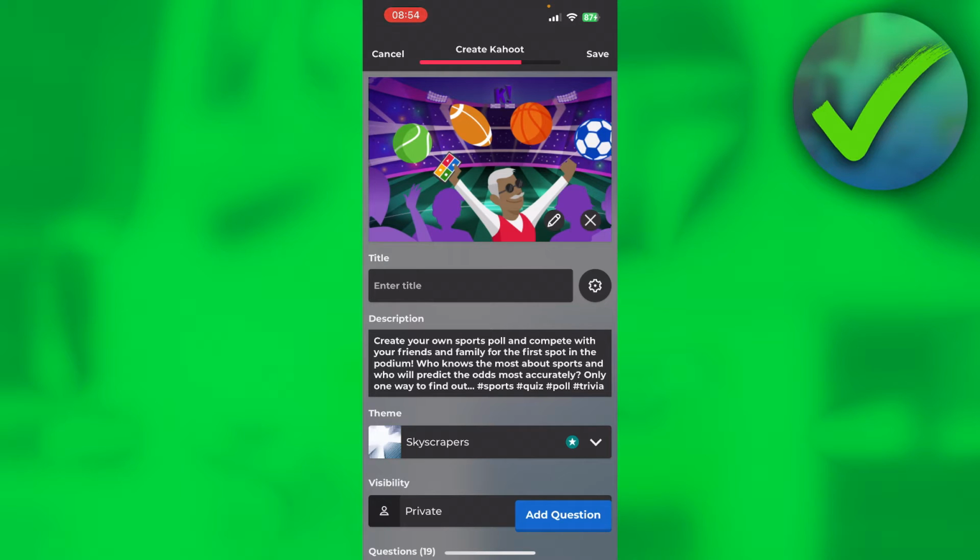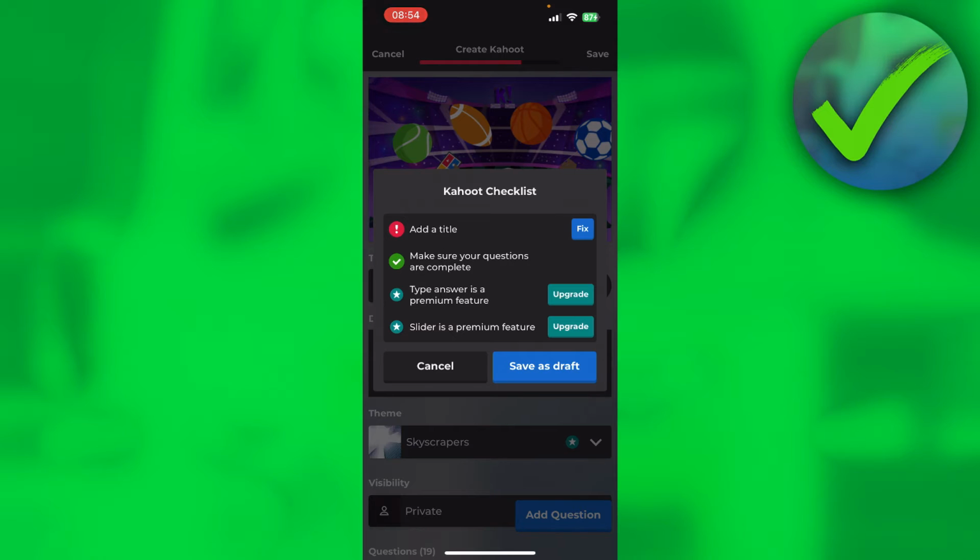Now, the main reason why you might have that is if you click on save, there's a couple of options you have to fix. The very first thing is simply add a title and make sure that there are a couple of questions. If you have no questions at all, it will automatically be saved as a draft. But the other reason which a lot of people face is the fact that they have chosen a premium feature but have a free account and not a paid subscription.